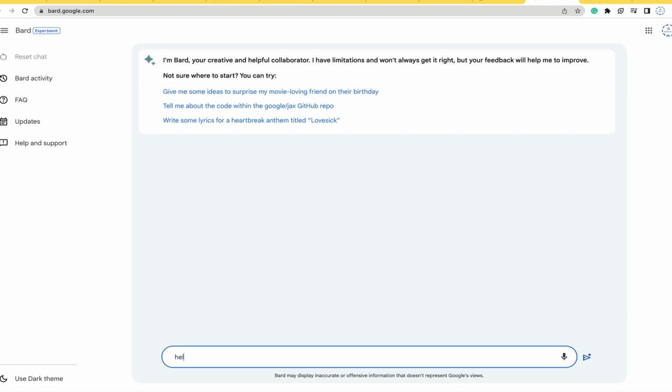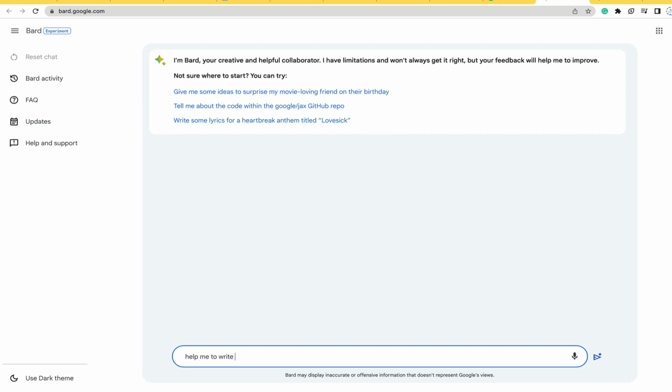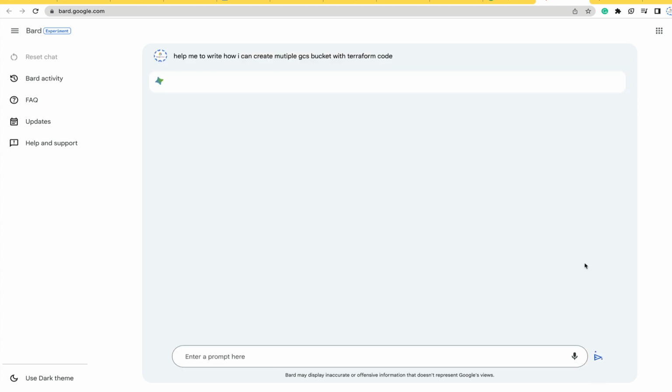So I'll write: help me to write how I can create multiple GCS buckets with a Terraform code. So this is a simple one, like I'm just asking. So you can also ask like that, whatever you want to know.